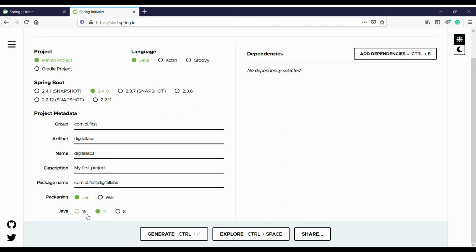If you select Java as the development language, you have to choose the Java version. Okay, I'll go with Java 8. Don't worry, you can select Java 11 and 15 also. If you install this version, you can select it, no matter.